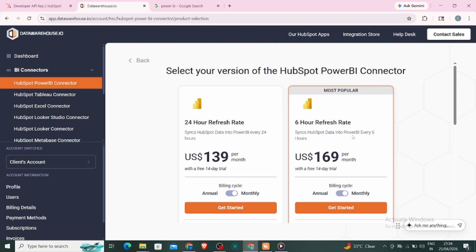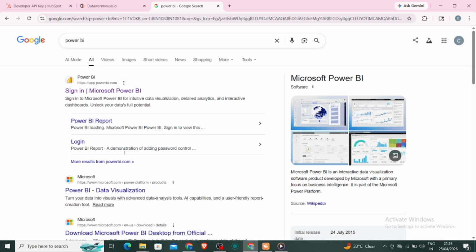Another important step is to set up data refresh. You can schedule automatic updates so your reports always show the latest data from HubSpot. This ensures your decisions are based on real-time information. Also, make sure your data is clean and well-structured before creating reports to avoid confusion.